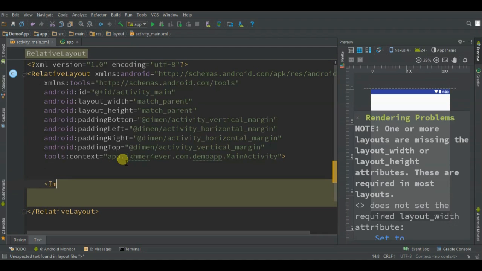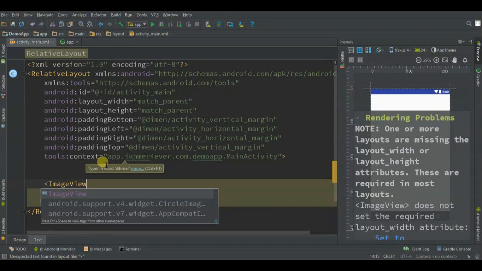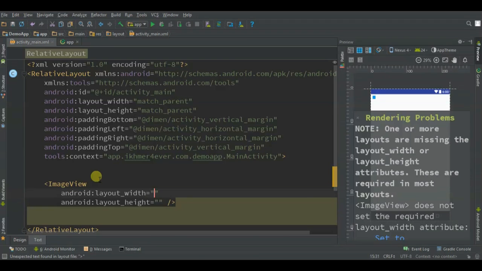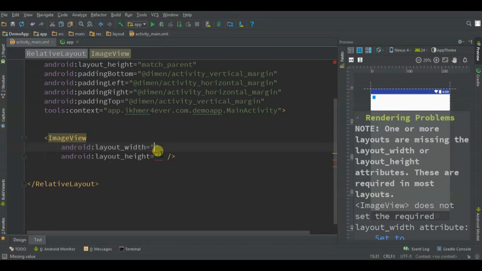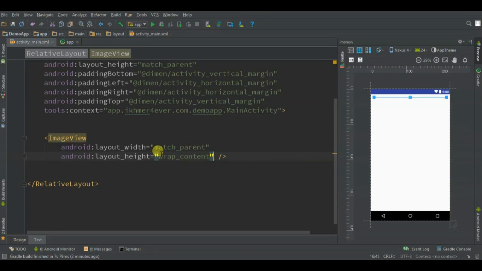Like this thing. Okay, wait, like this. Okay, you can put the... okay, my parent. Oh, sorry. Like this, it's wrap content. Like this.